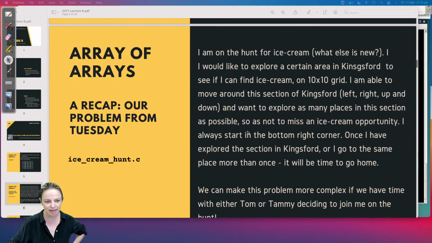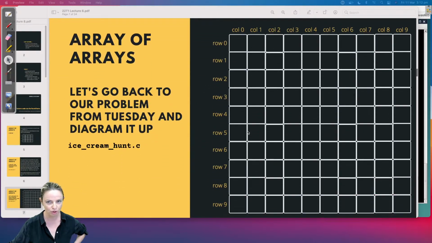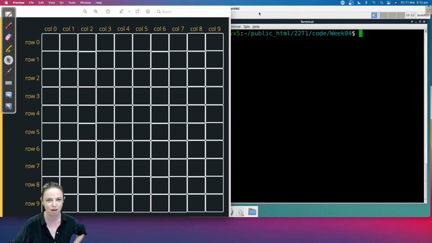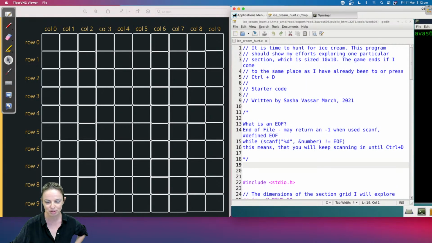Okay, so let's recap. Let's go through our question that we had before. Let's go through the code, and that's how we're going to play around with it. So I'm going to go through the code and we're going to draw it up. I'm going to move some things in a very funky way so you can see both here, and then we're going to talk about it a little bit more.